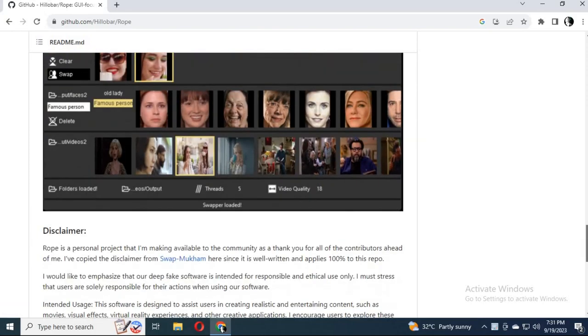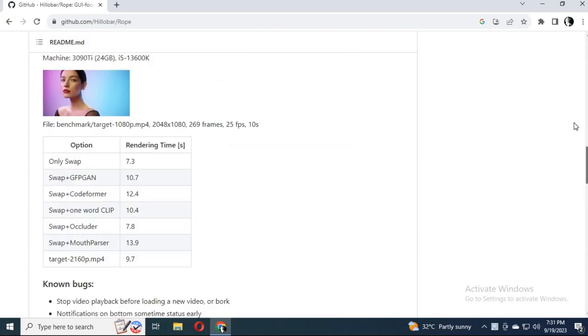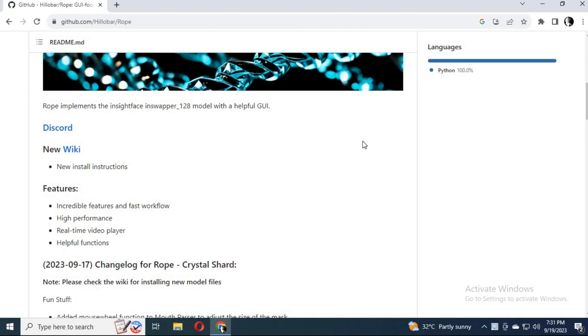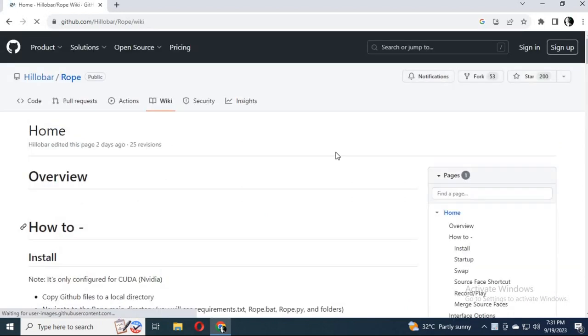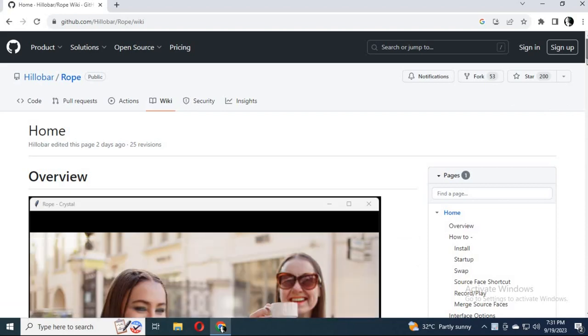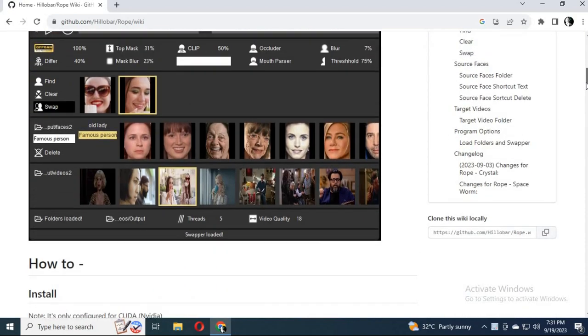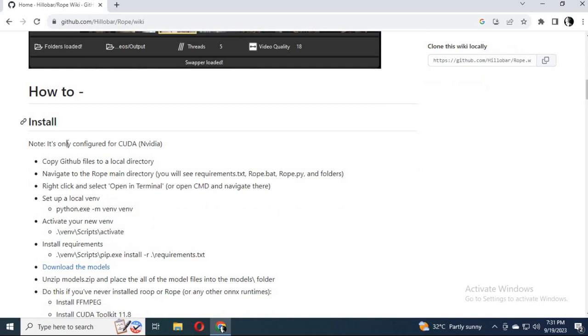Let's get started with how to install it. This only works if you have CUDA installed, which means GPU only. Click on the wiki to go to the installation guide page. If you don't have a GPU but your graphics card is NVIDIA, you can still use it.